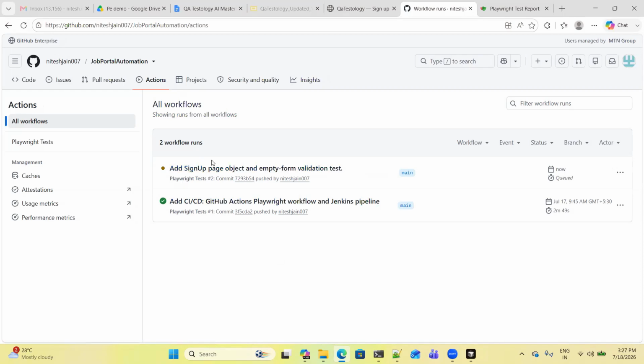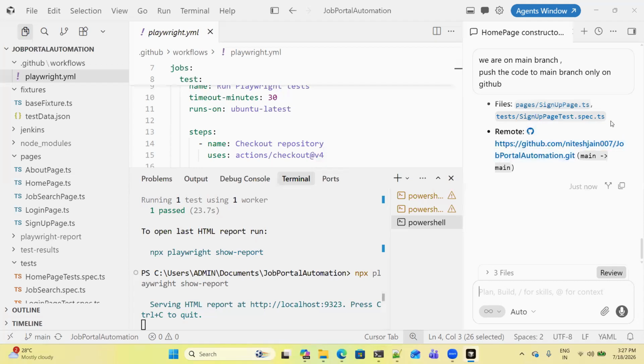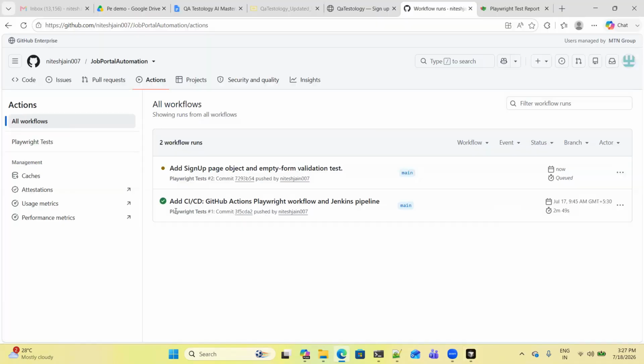And because of this, execution has started. So let's wait. It is on queue. So it will execute it on Ubuntu machine and it will show us the report also. Wait for some time. So done. It is saying that it has put the code. Everything is done now. So it will start running it.